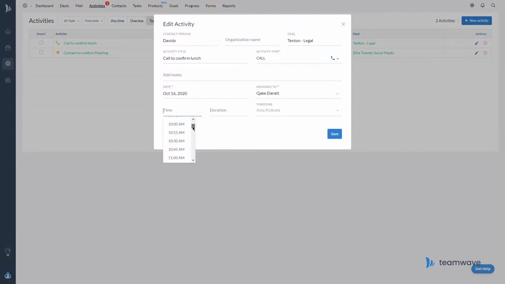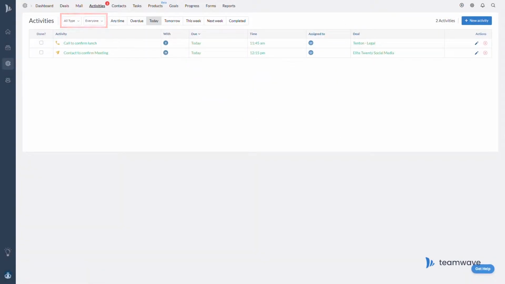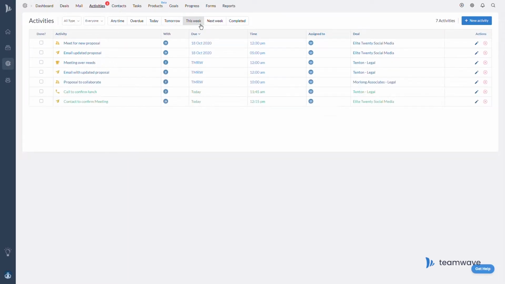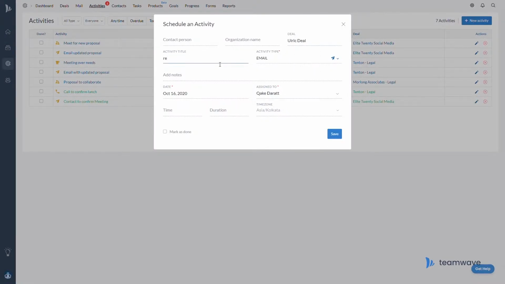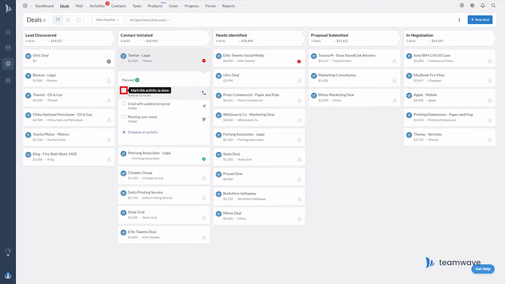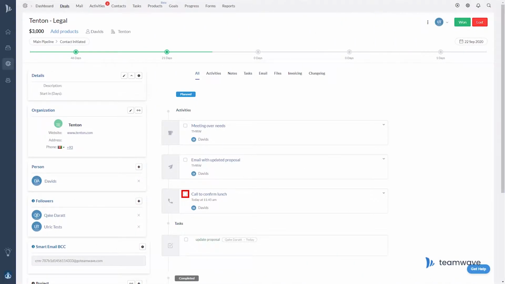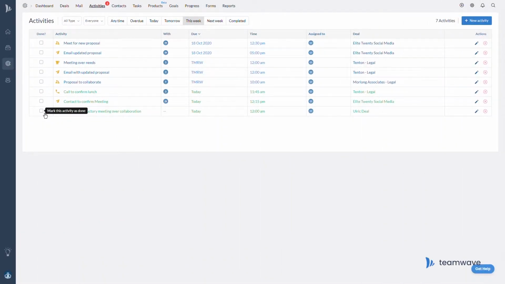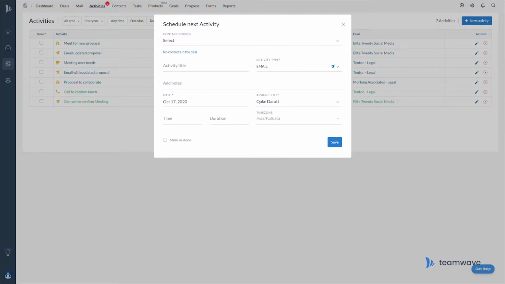You can edit the data in your list here and filter out your activities based on type and user, and we also have your full week's activity list. Here you can easily see what your coming day or week is looking like. You can add activities from the activity view itself, and once you've completed an activity, just mark it as done over here in the activity list view, or in your pipeline view, or in your contact or deal detail view. One neat feature of TeamWave is whenever you mark an activity as done, TeamWave will immediately prompt you to schedule your next activity right away.